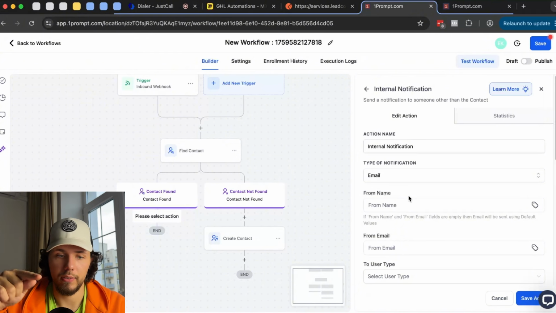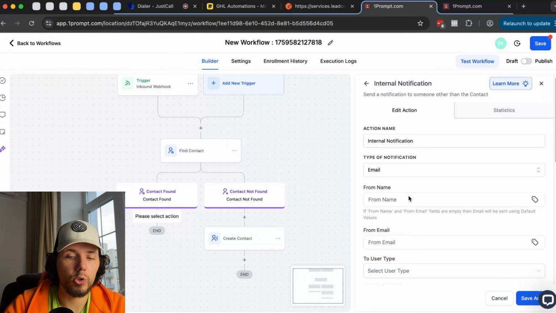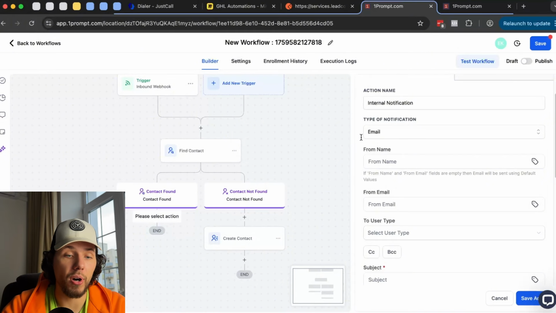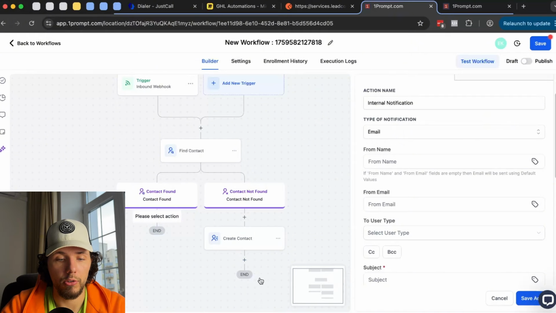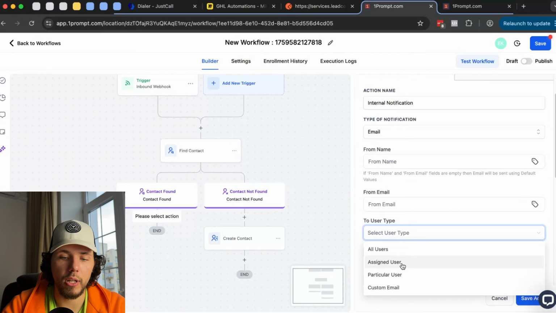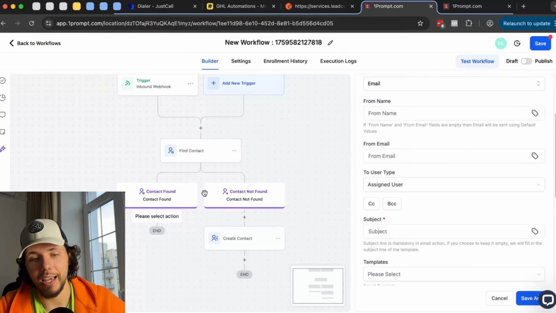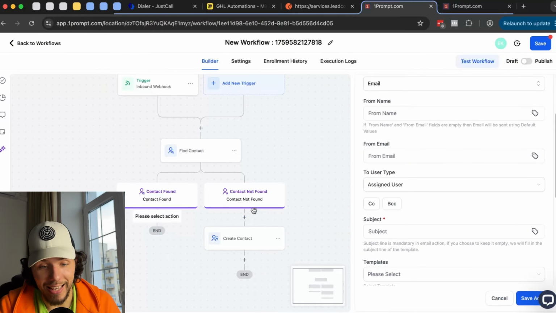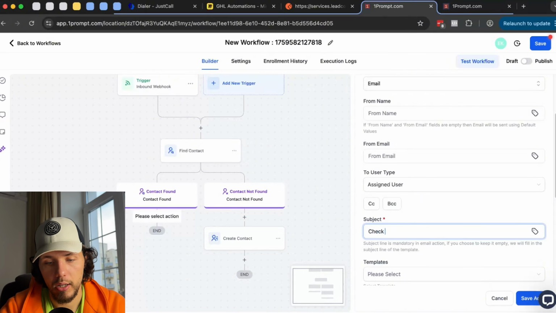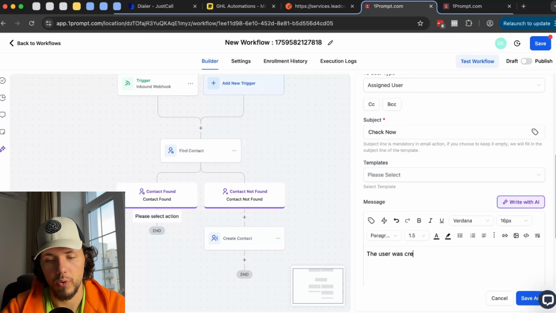You can do, let's say, whenever something is happening on the pipeline, you want to send yourself a message, hey, this prospect was created, right? So you can do it right here. And you can say, okay, from, to name again, but you're going to send it to the assigned user, so the user who is assigned to the conversation. And if you assign him before that, the subject is, check now, and the user was created, something like that.